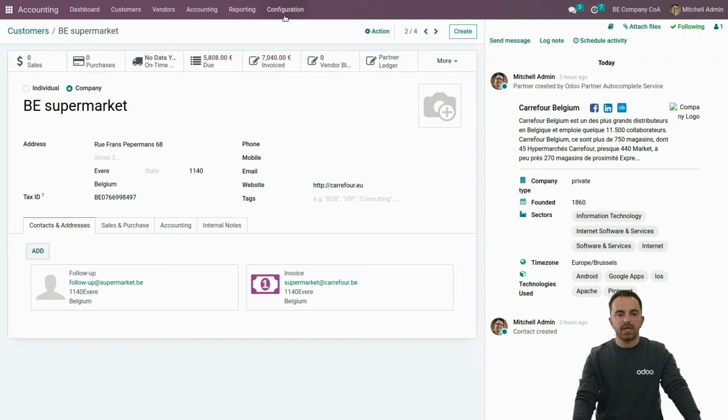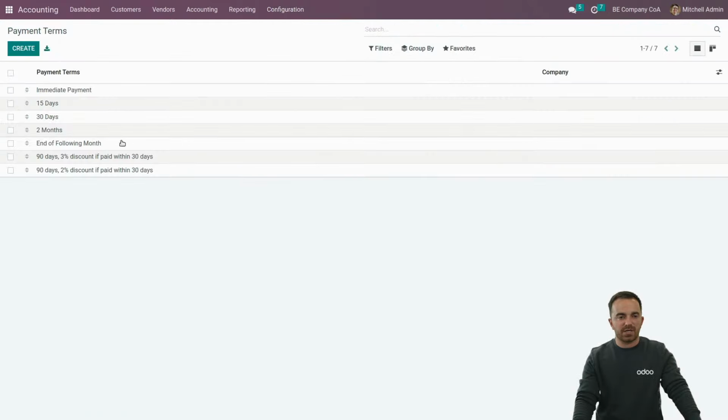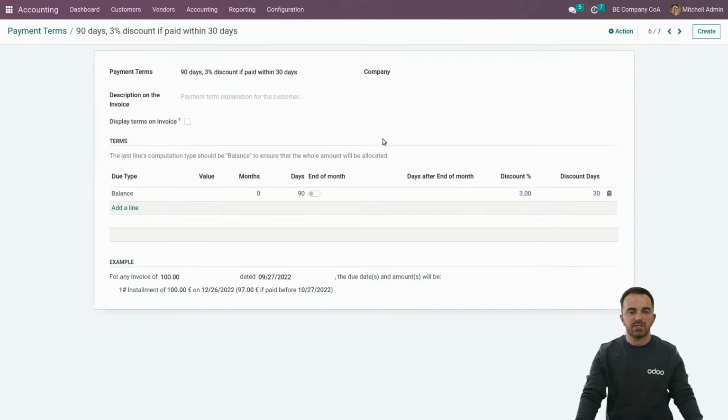So I will go to payment terms from the accounting menu, and here you see I already have two types of payment terms created with a discount. I will access the 3% one, and as you can see here on this menu, there's additional information. I have my balance, which is due in 90 days, but a 3% discount is applied if the customer pays before 30 days. And we can handle that with an example.